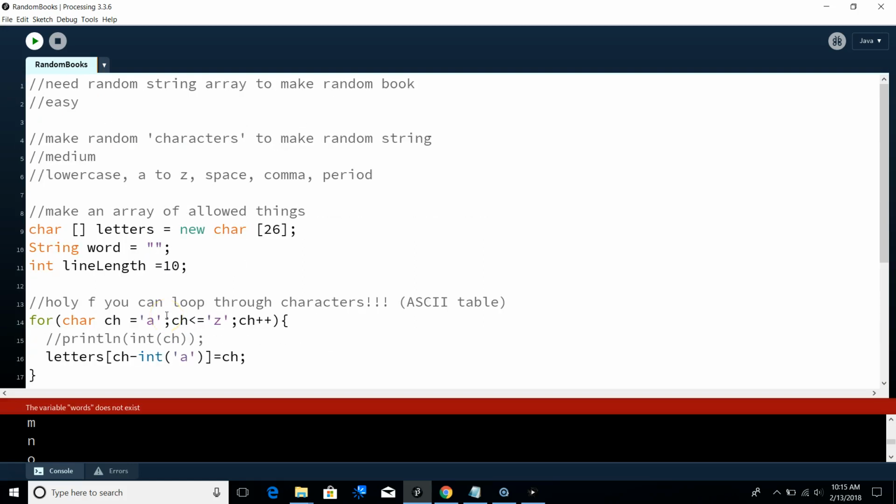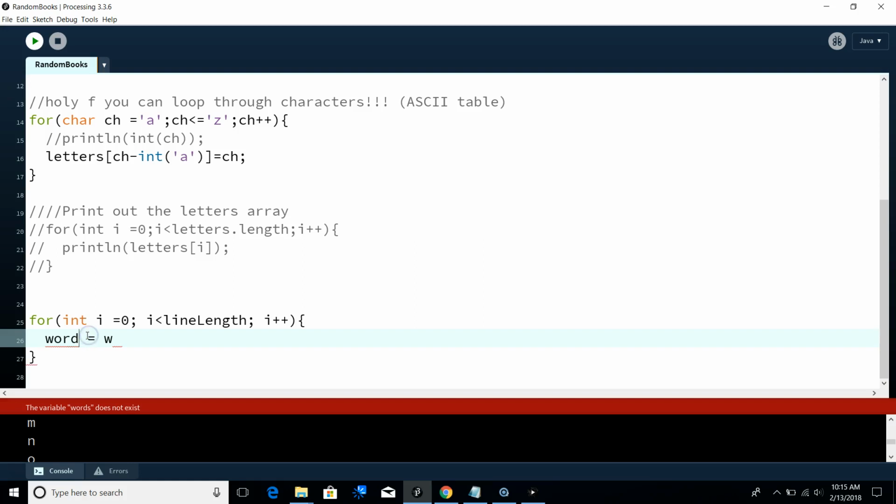Wait. Is it called words? It's called word. Word equals word plus, and then here somehow I need a random letter, right? It is quite annoyed that I'm trying to add something that is empty right now. You guys see that? Like, it's ticked. What do I want it to add? I want it to add a random letter, right?